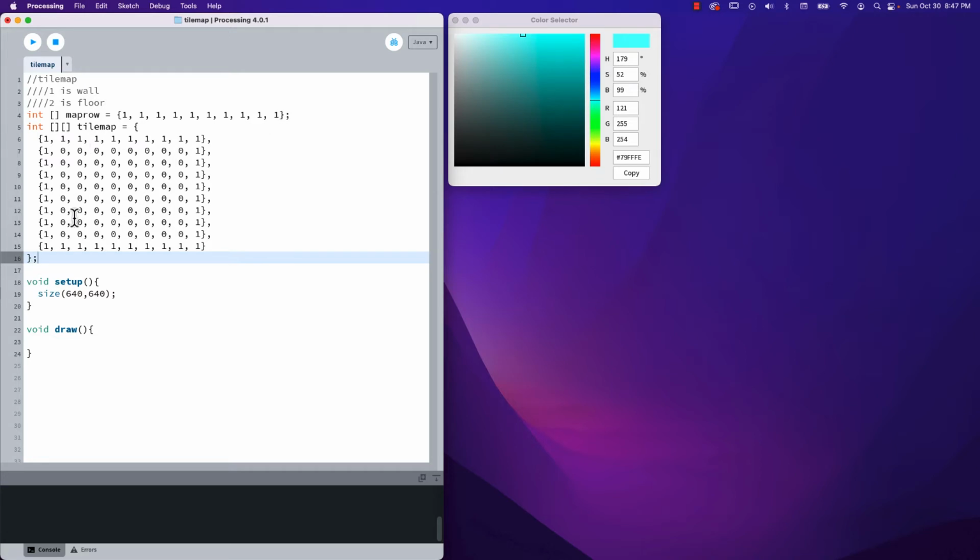So we could put all of this on one line, but it looks a little bit better. It's easier to see what is happening. So I have all these zeros in the middle, and then I have ones on the perimeter. And I could even just put some random ones inside here, like this.